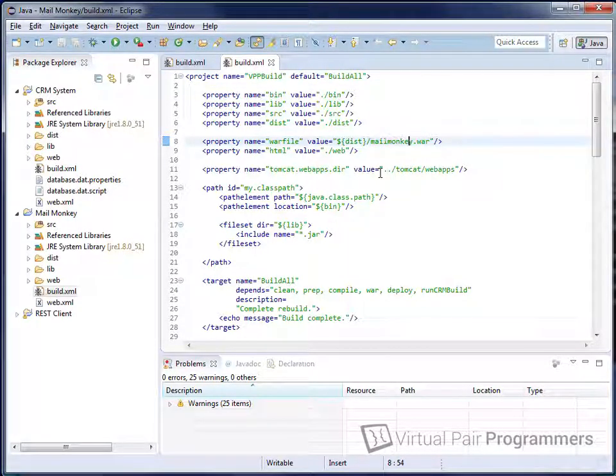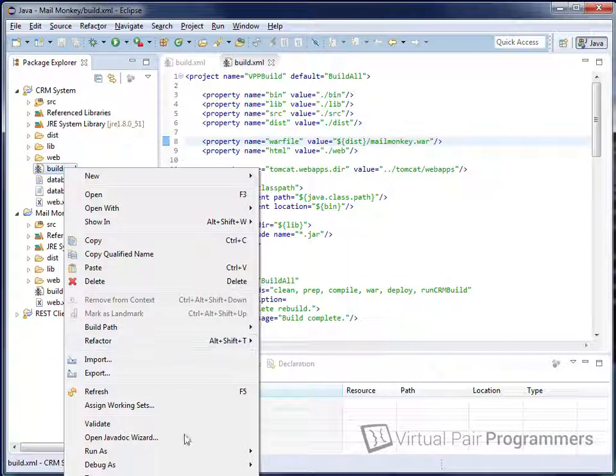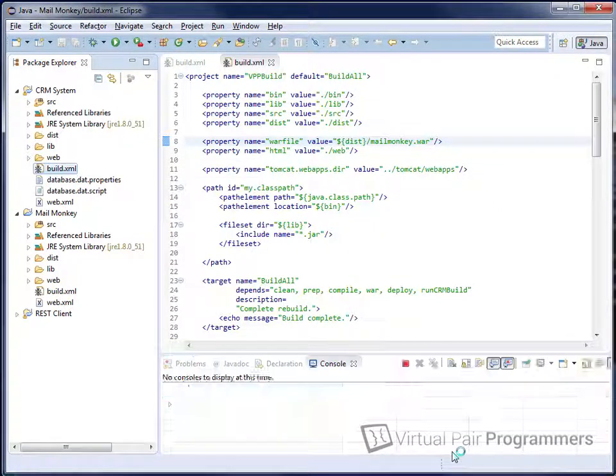The other big change that I've made is that I've linked these two build scripts together. In rehearsing for this course, I have lost count of the number of times I've made a change to one of the systems and then gone and run the wrong build file, and I'm wondering why my changes haven't made any effect. So what you'll find is, if I just run either of these build scripts, let's go for the CRM system and run as ant build.